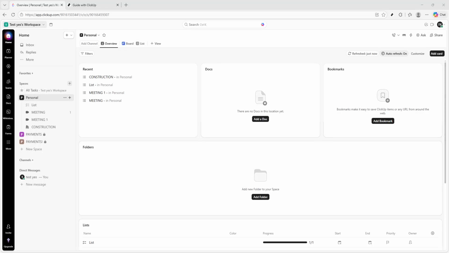In today's video, I'm going to teach you Guide with ClickUp. We're going to set up a focused financial management dashboard right from your workspace overview, so you can track tasks, projects, people, and more in one place.